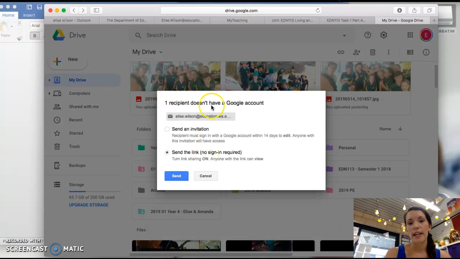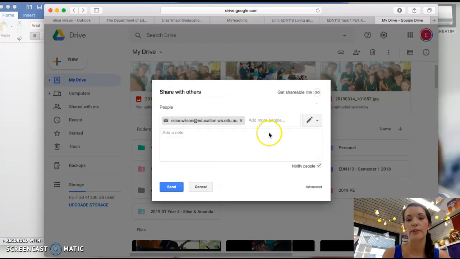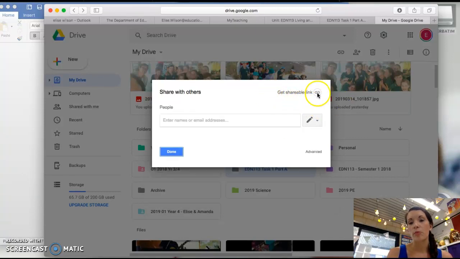You can also see, so there you go, I haven't made a Google account for this, so you'd need to send them an invitation or send them a link. So I'm just going to cancel that one. That's for you guys to figure out yourselves. If I cancel that, you can also get, which is up in the corner here, the shareable link. So instead of having a Google Drive account, you can just get the link and send that to people for them to be able to access it.